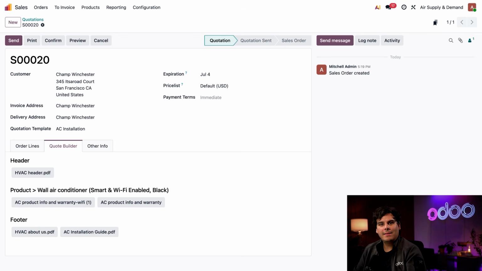Since this is an AC installation quote, in this case, I'm going to select our HVAC header inside of the header area. And now we want our AC product info for our product section, so we're going to select that one as well. And then finally for our footer, I did mention it's going to be both our About Us and our AC installation guide. All right, now that this is all done, we're going to select send.